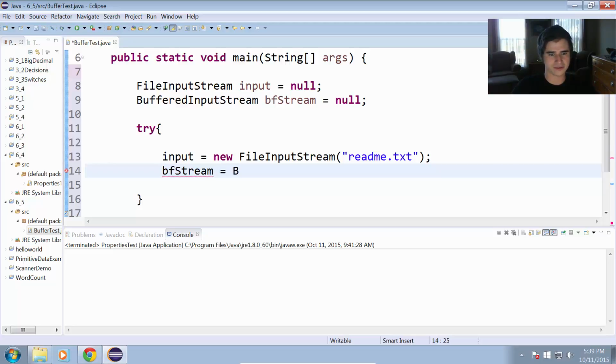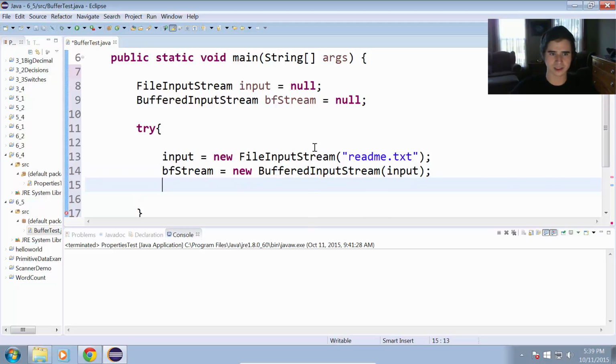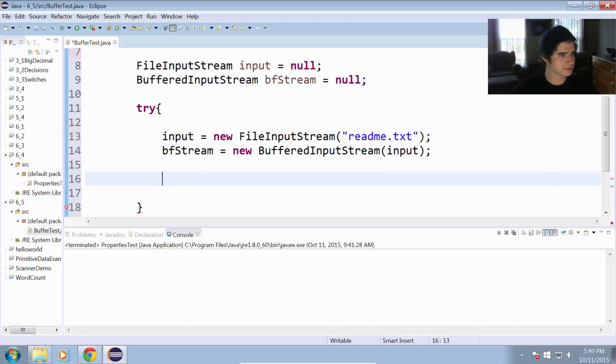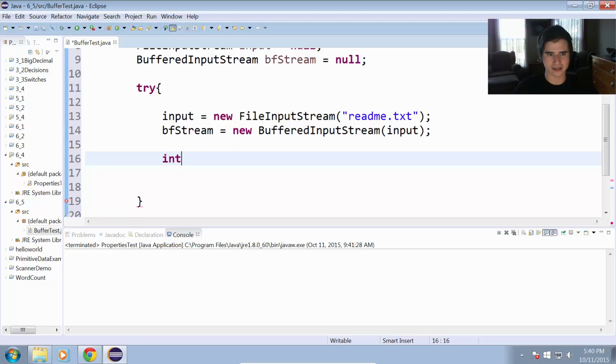So now we initialize that buffered stream, bfStream, with the input stream. So we have our bfStream equals new BufferedInputStream. And then all we have to do is pass input to that. So we're throwing the file input stream into the buffered stream. And now it is a buffered file input stream. All that's left is for us to read and write from that stream.